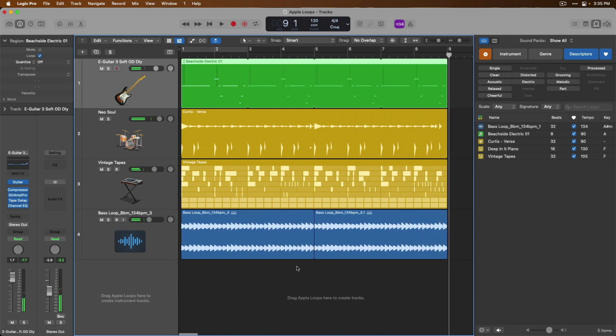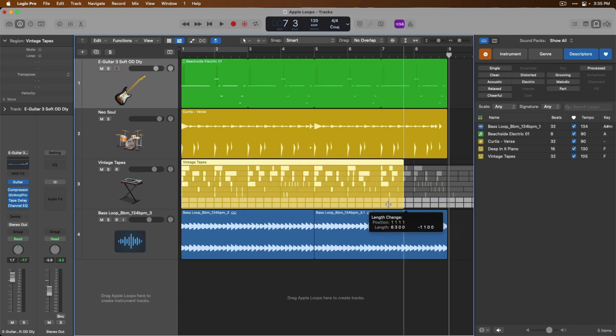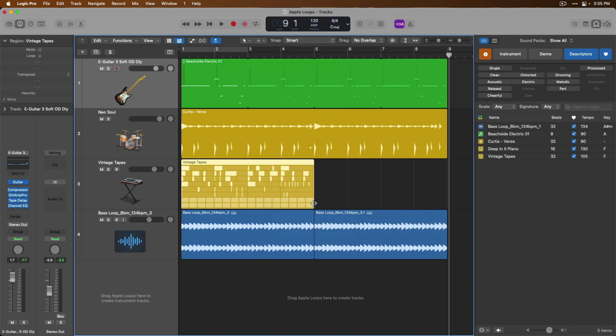That's amazing. That's a great sounding section entirely based on Apple loops. And we can manipulate the length of any Apple loop however we see fit. As you saw, I was able to loop the Apple loop as well, and the looping is seamless.